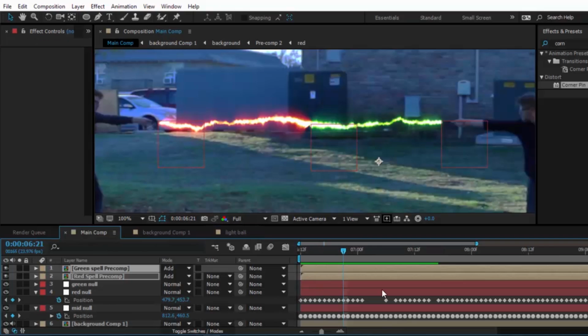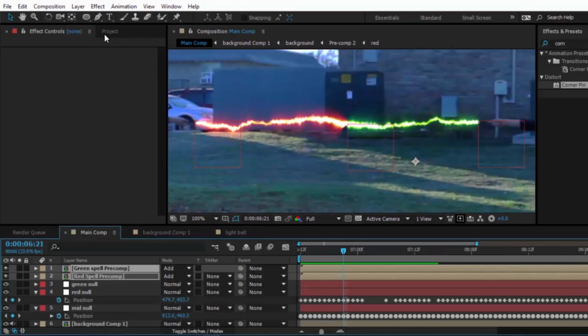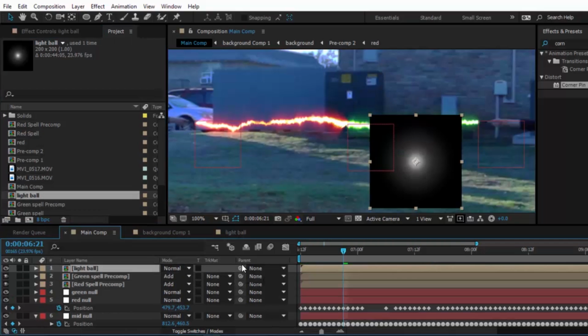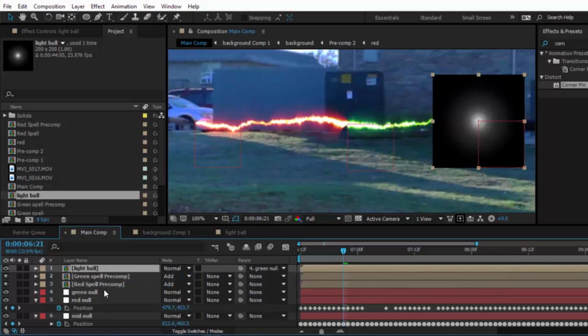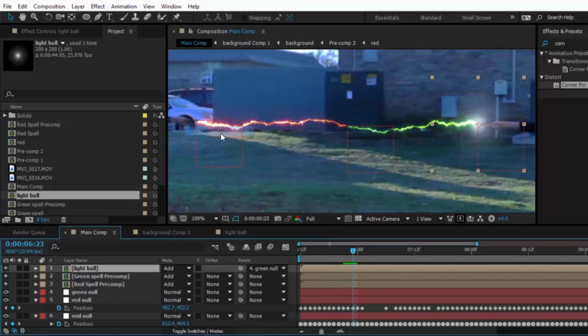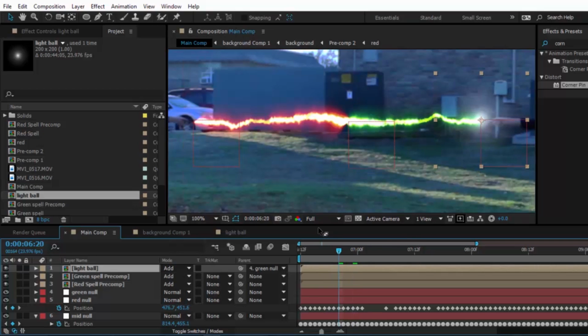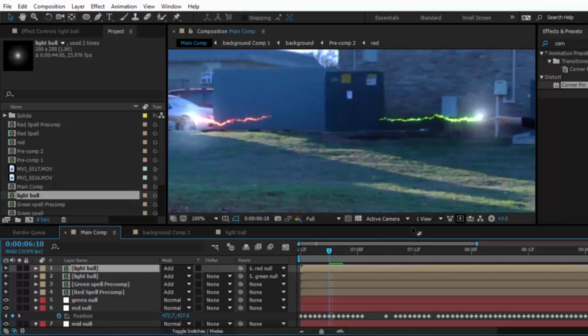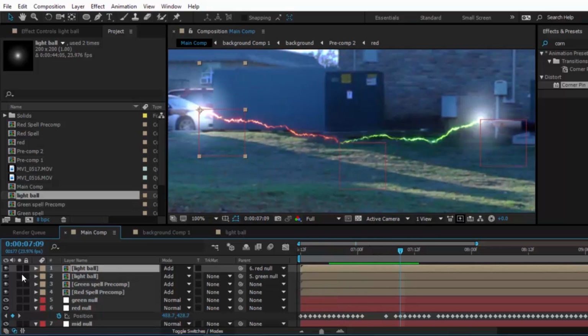So if we just go into our project, grab that light ball, bring that in, and if you hold down Shift and parent it to one of the nulls, either the red or the green one, it'll jump to that position and stay there. And if you change it to add, now we have a little glowy ball on the end of the one, and you can hit Control D to duplicate it, hold down Shift and parent it to the other null, and now we each have one. All we have to do is add some color to those.